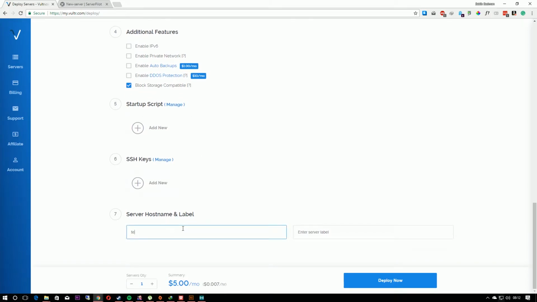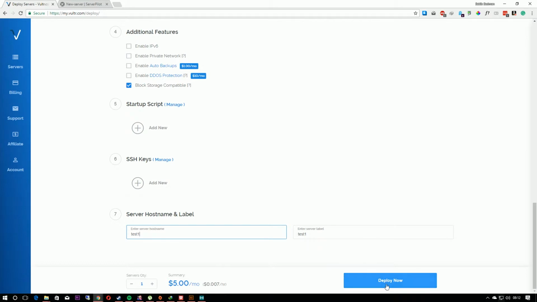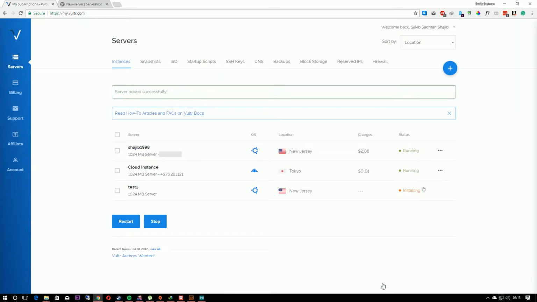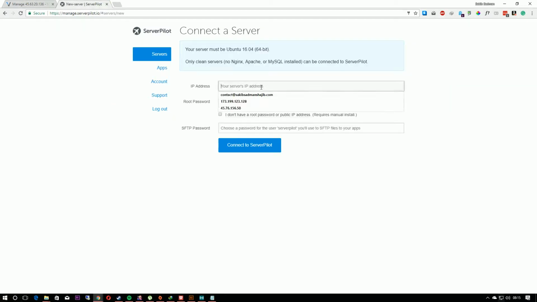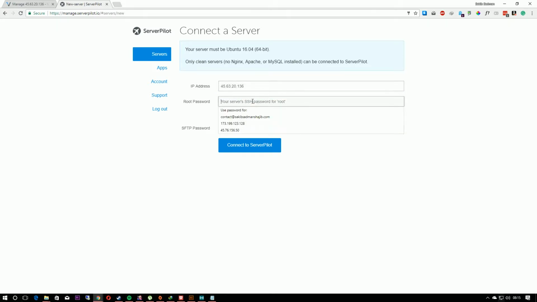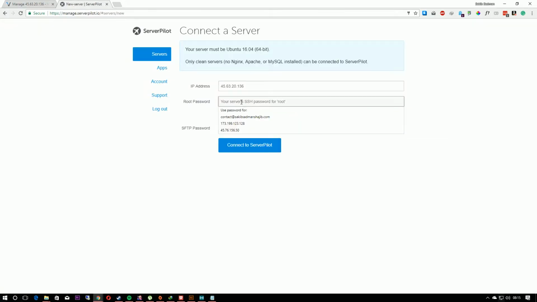Now deploy and wait for it to get ready. Now it's pretty easy. Get the IP address of the server, root password, and head over to your ServerPilot account. Add a new server, enter the IP address and root password of the server. For the sake of simplicity, I'll be using the root password as SFTP password. You shouldn't do that though.